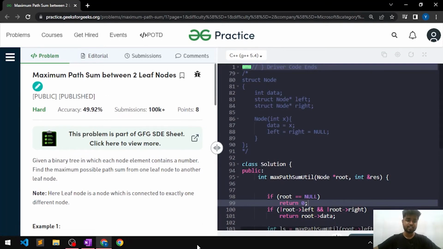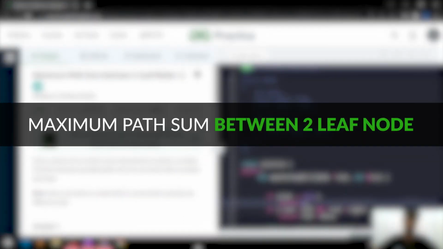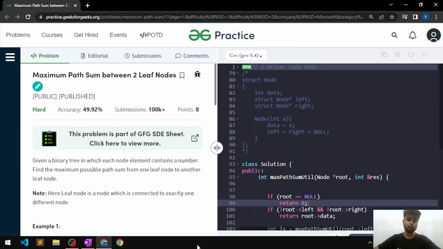In this video we will discuss the problem maximum path sum between two leaf nodes. The problem says that we will be given a binary tree in which each node element contains a number, and the maximum path sum from one leaf to another leaf is what we have to find. So we'll be given a binary tree in which every node consists of some value, and we have to simply return the maximum path sum that is possible from one leaf node of the tree to another leaf node of the tree.